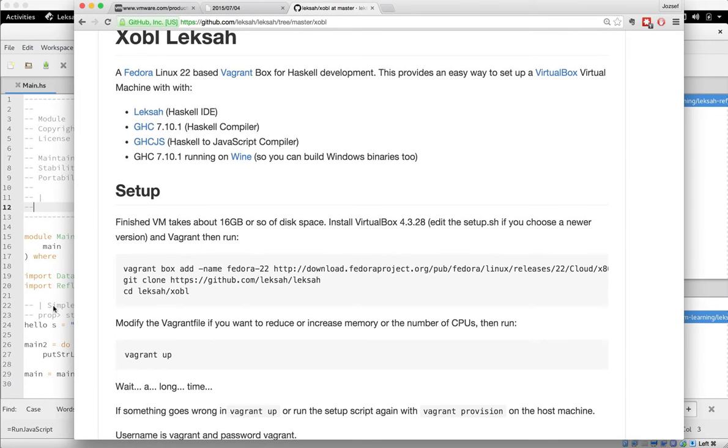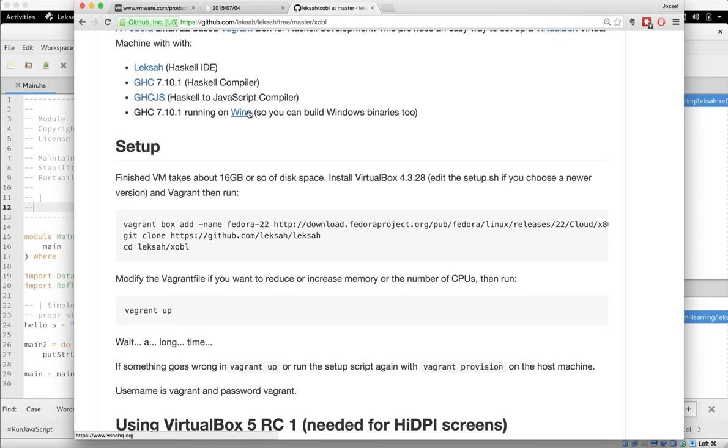So you can have all the features and the good things which come from GHC itself, and the same thing should run when it's compiled to JavaScript. And you can build Windows binaries. I haven't tried this myself.